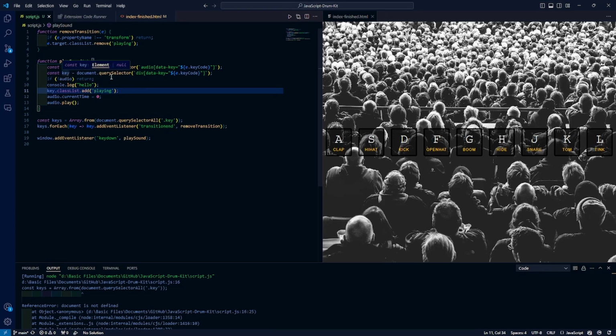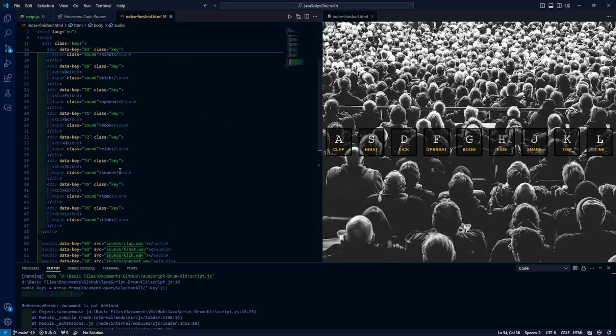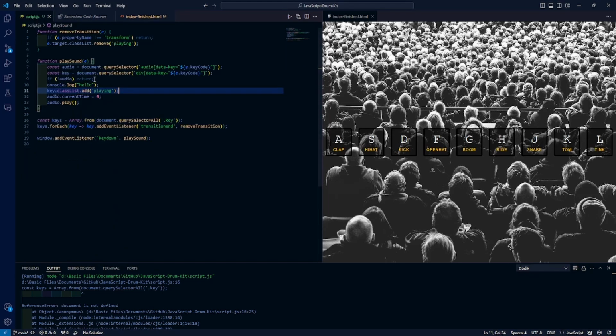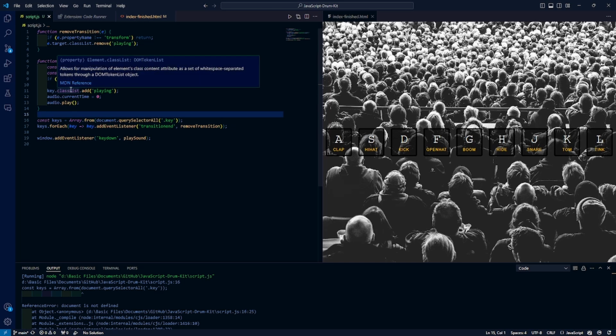And then we have our key, document querySelector, same method, just corresponding to the div that contains our key over here. And right here, this isn't necessary for this, but it's there to check to make sure that an audio element does exist for the keydown event. So press A, audio element exists. Press Q, nothing exists. Right here is just a little bit of debugging. Once the playSound is initiated, then we add the playing class to our key elements.